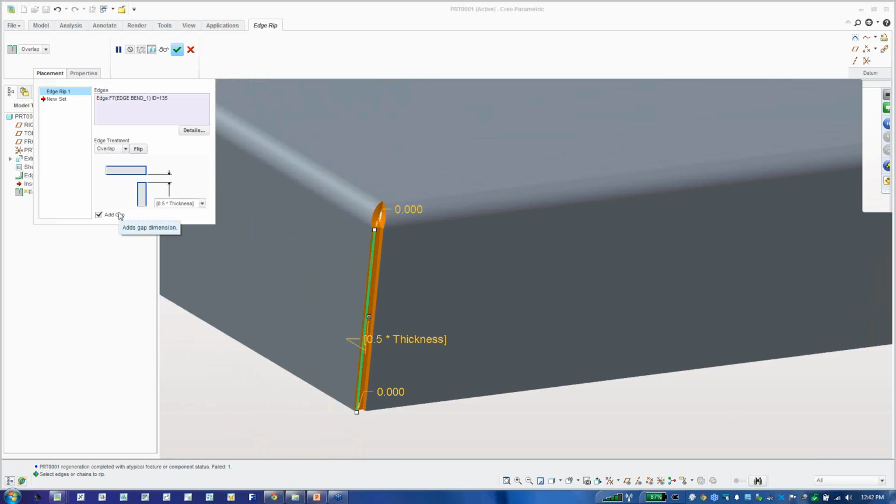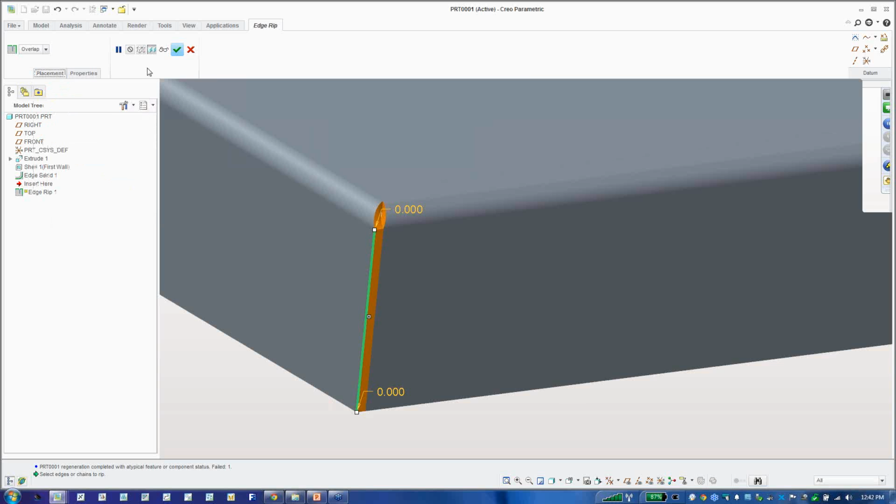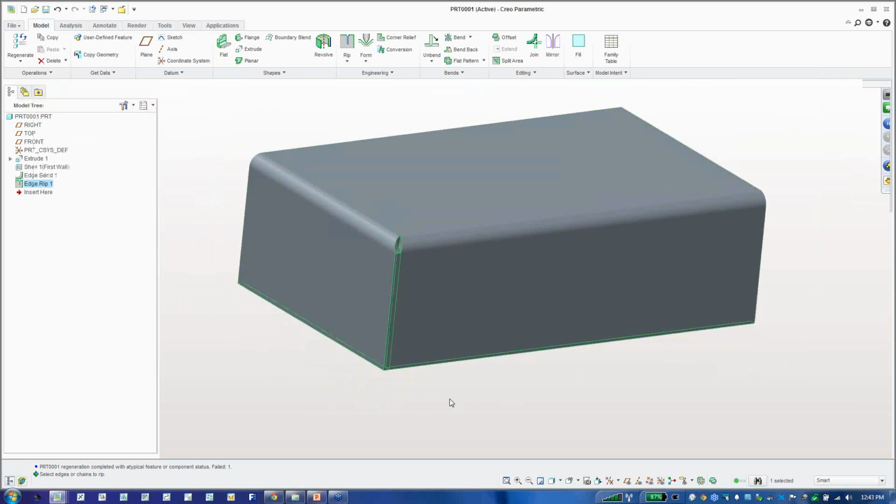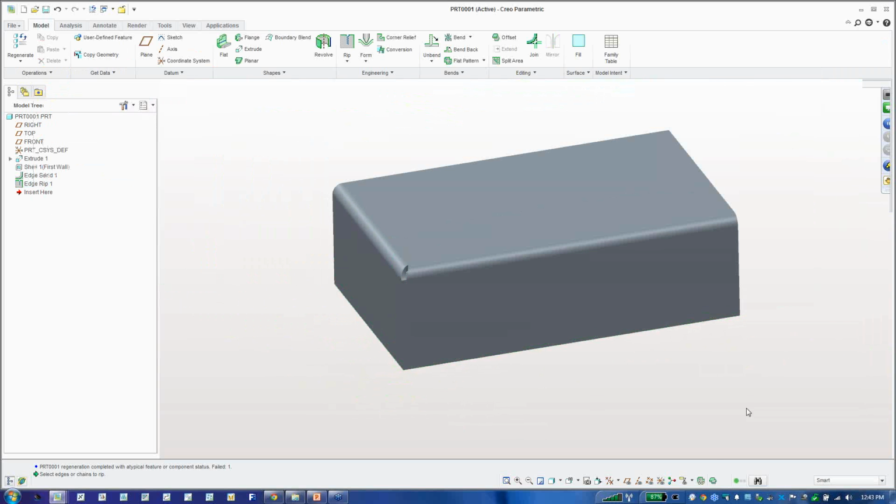I can add gaps to it, just like I can with my flanges. You can also put in a gap between those walls, and you can also do a blind gap where you can control both sides' offset. I'm just going to go with an overlap in this case. Okay, so now I should be able to flatten this part.